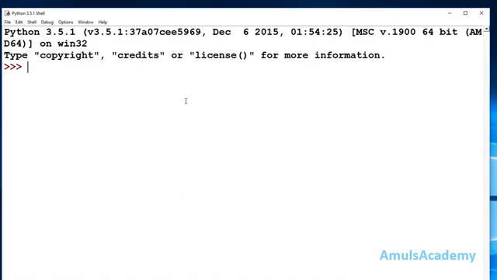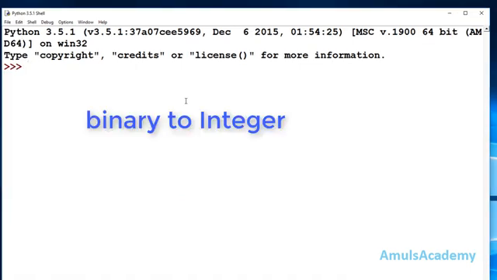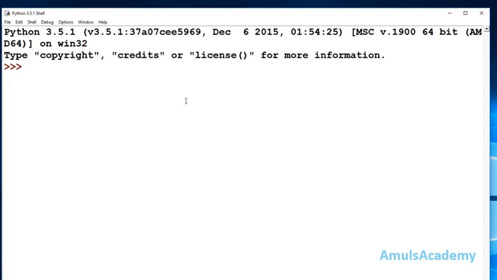First we'll see how we can convert a binary number to integer. I'll take the example 1010. This is the binary representation of integer 10. I'll take int and write 1010. If I enter, it will give 1010 only, because here we didn't mention the base, so it will treat this as a value in the decimal number system, that is 1010.